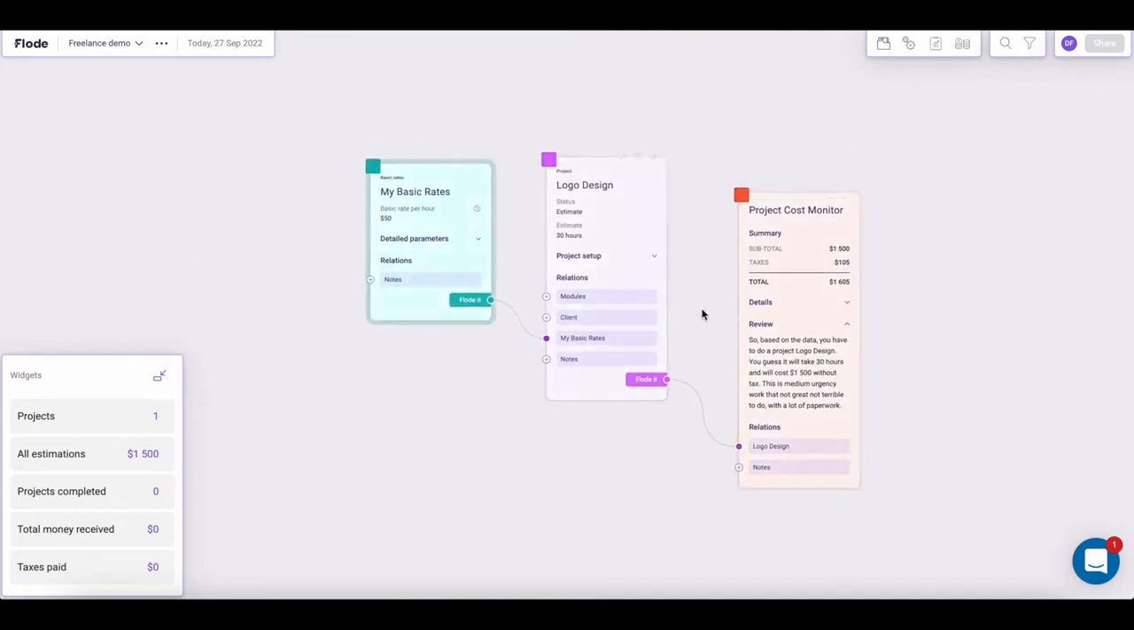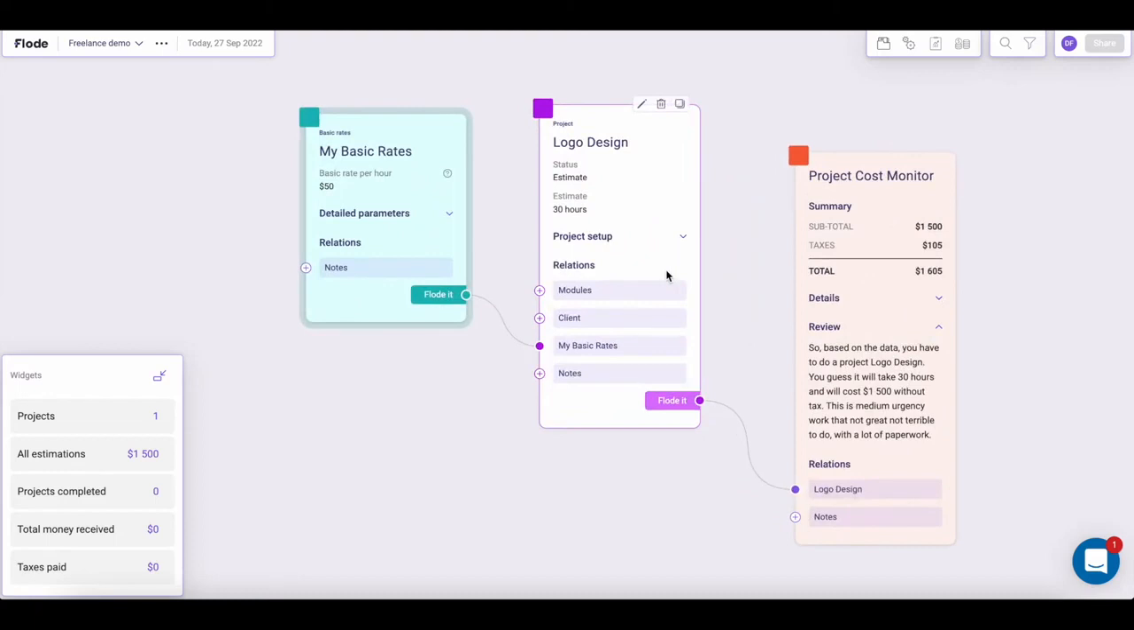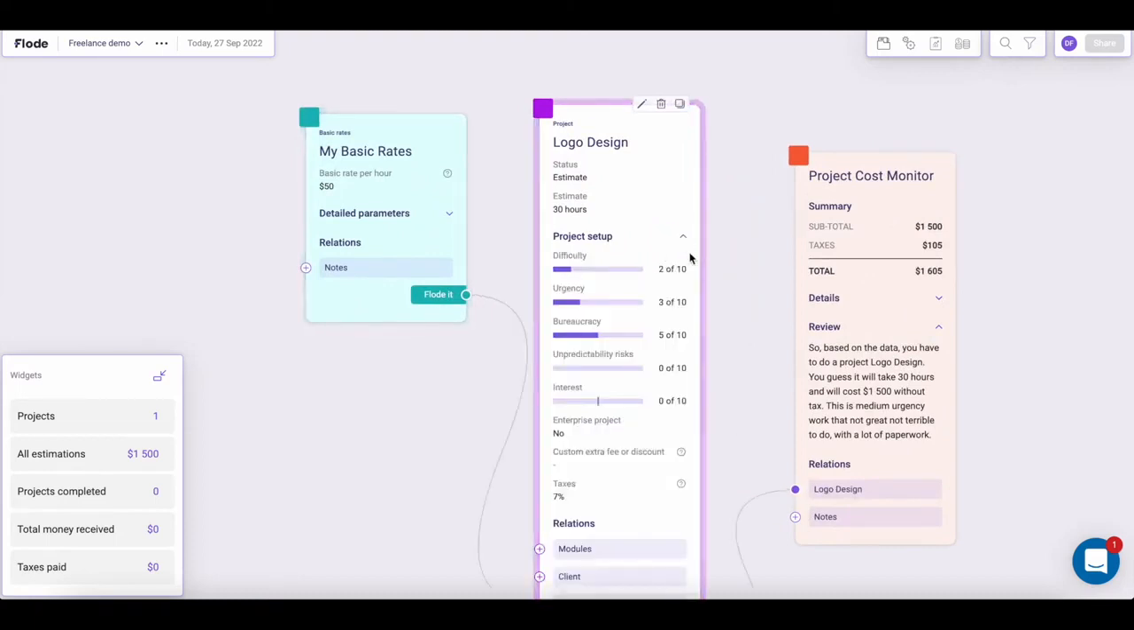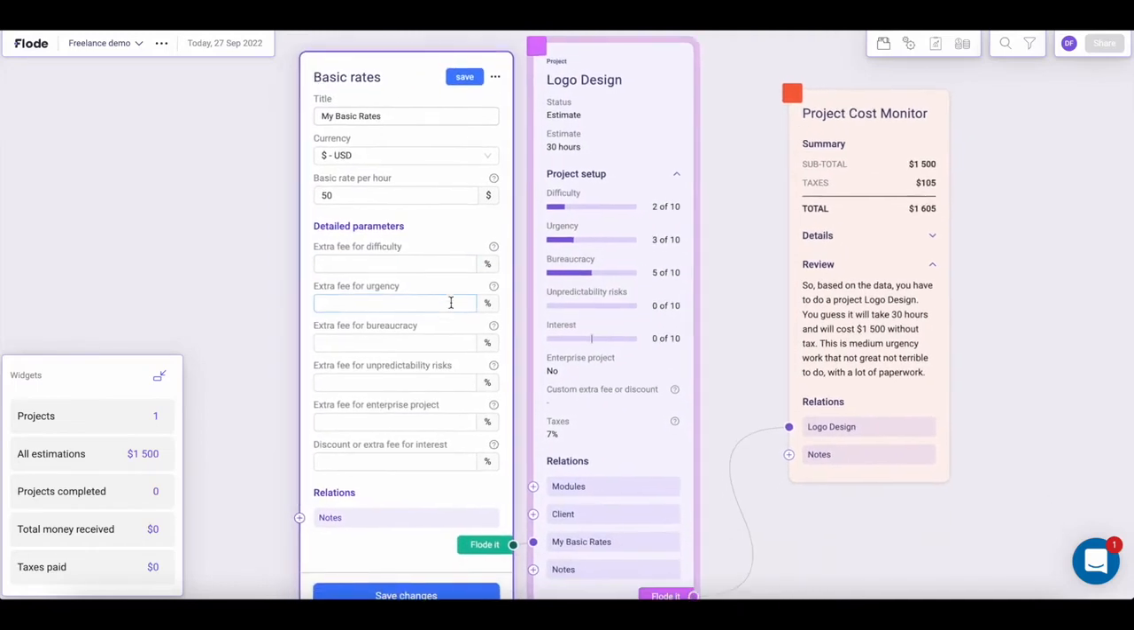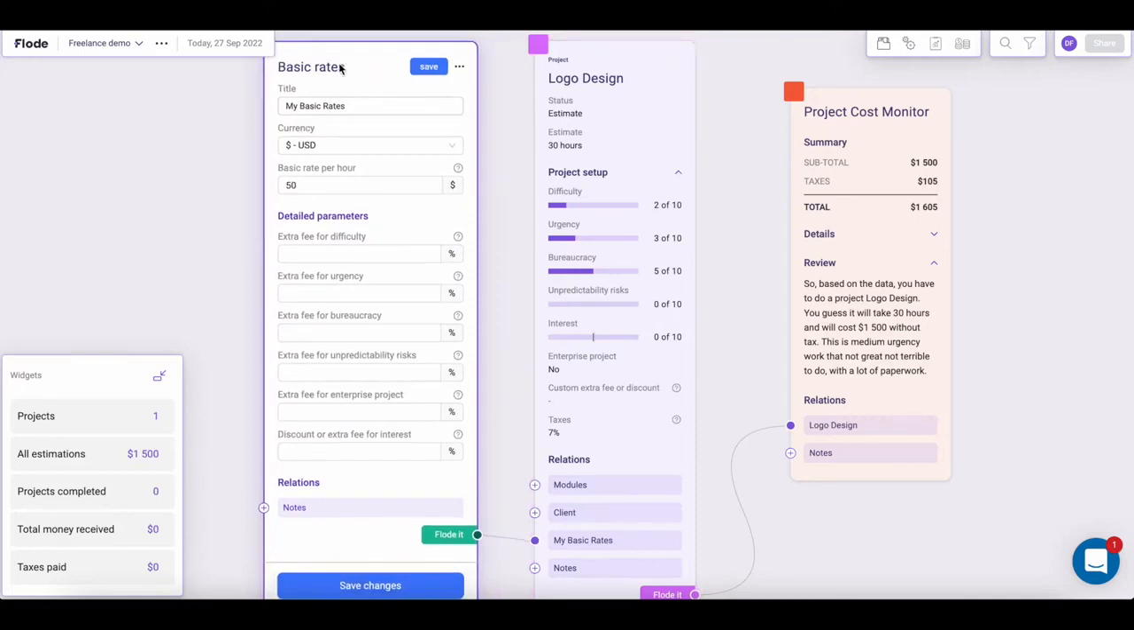So, we have almost estimated the project. But the individuality of the project is not taken into account here. Not all projects are the same. Obviously, if the project is difficult to do, it should cost more. If the project is urgent, it may also cost more. To take these features into account when estimating, I need to fill in the base rates float to see how the cost changes as the project parameters change.